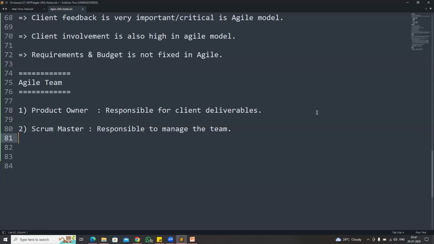The scrum master is responsible for managing the agile team. In the agile team, developers and testers will be available. So who has to do which work? Who is going on leave? What is happening in the project? Who is performing well? Who is not performing well? Everything will be managed by the scrum master.